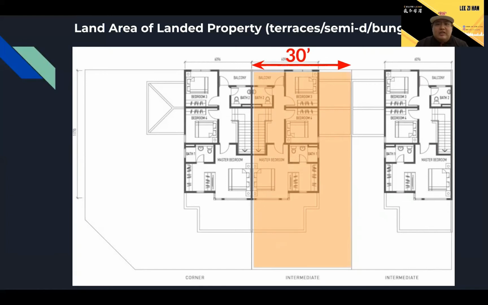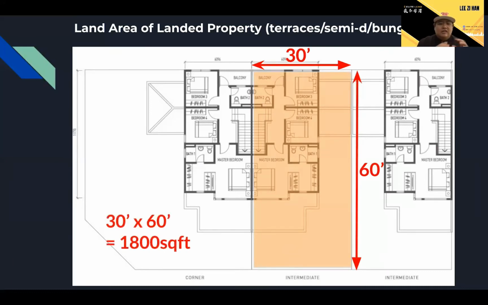The width is actually 30 feet. In Malaysia, most of the time we use the unit as feet. In China or some other countries, most of the time they use meters. This land area has a width of 30 feet, and the length is 60 feet. So if you want to know how much the land area is, you just take 30 feet times 60 feet. It will equal 1,800 square feet. So 1,800 square feet is the land area of this particular semi-detached unit.